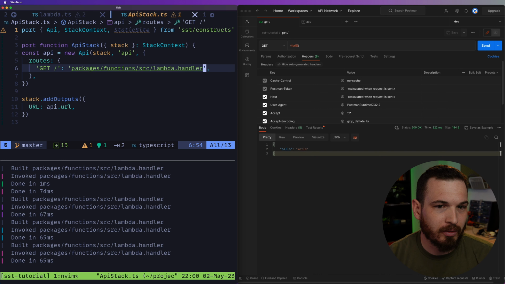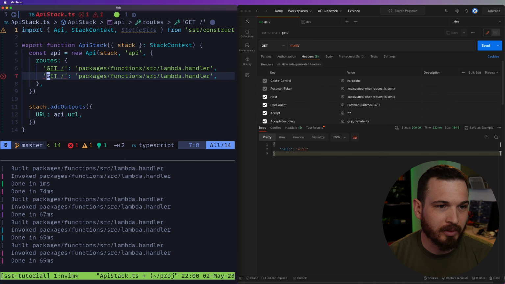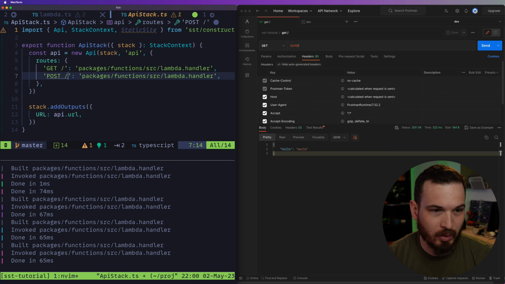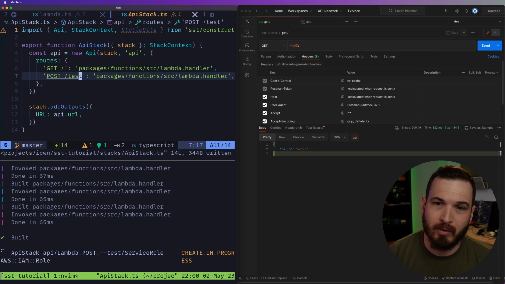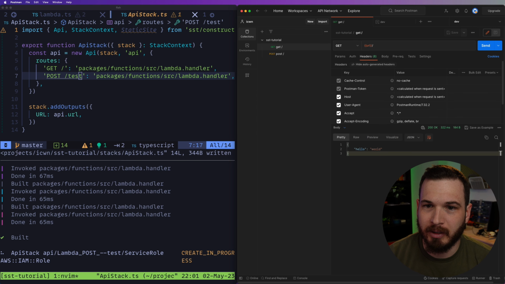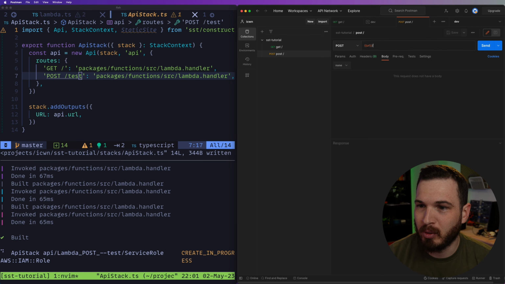In fact, let's go add a route. So I'm gonna call this post, and just for fun, we'll say post test, sure. And then we'll wait for that to deploy. And while that's deploying, I'll come over here, and I already have a post route right here.